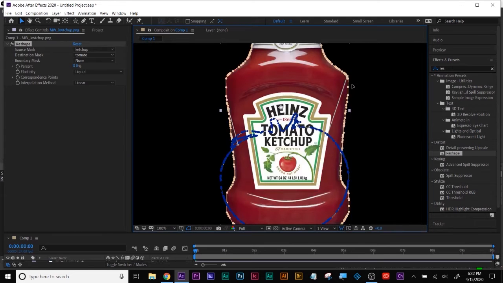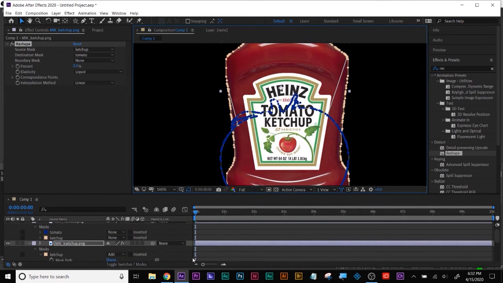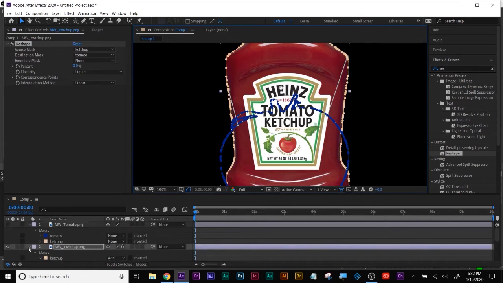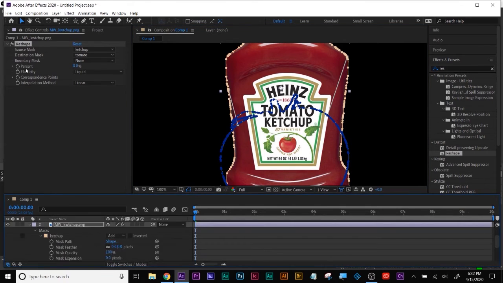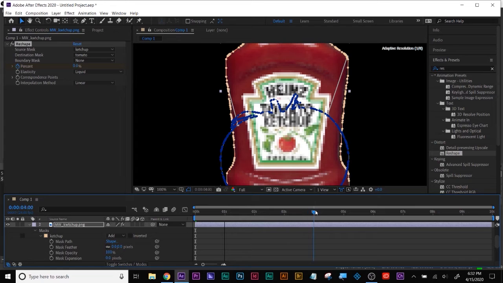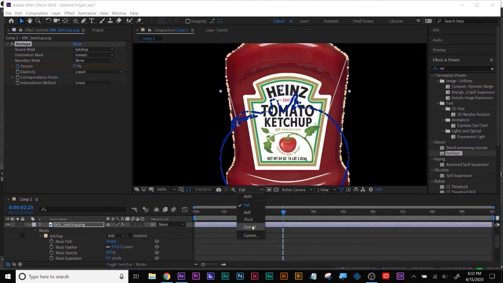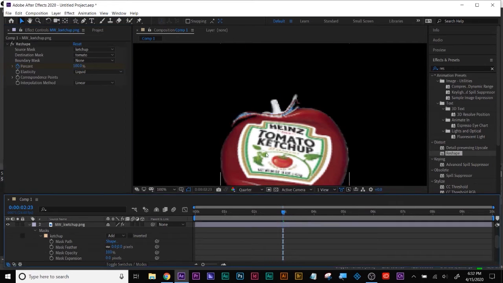So I'm saying this shape, try to morph to there. And I'm going to click my percentage to animate it. And let's just say it's a 4 second morph. I will do 3 seconds. And I'm gonna drop my render quality so it goes faster. And you can see we now have the shape of the tomato with the image of the ketchup bottle inside it. So let's render that and see how that looks.